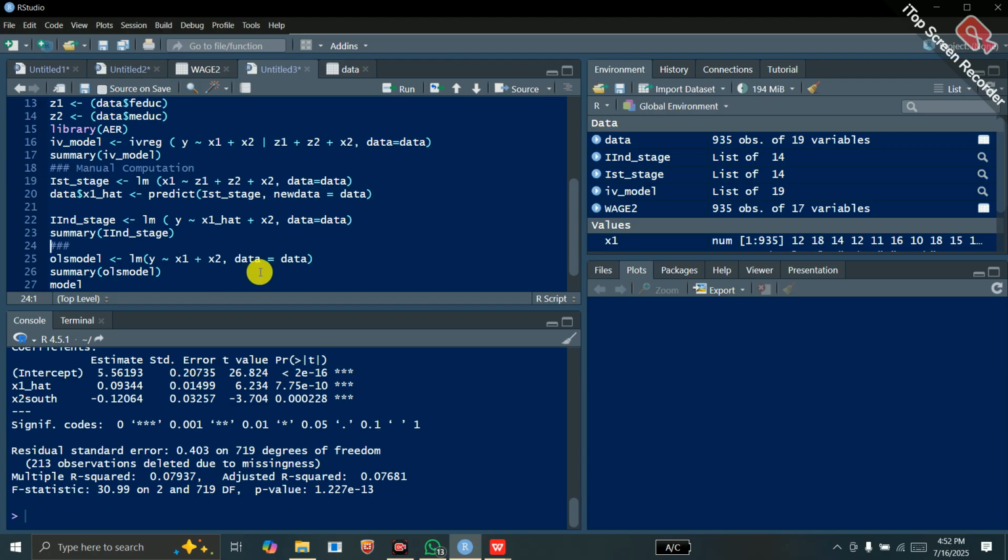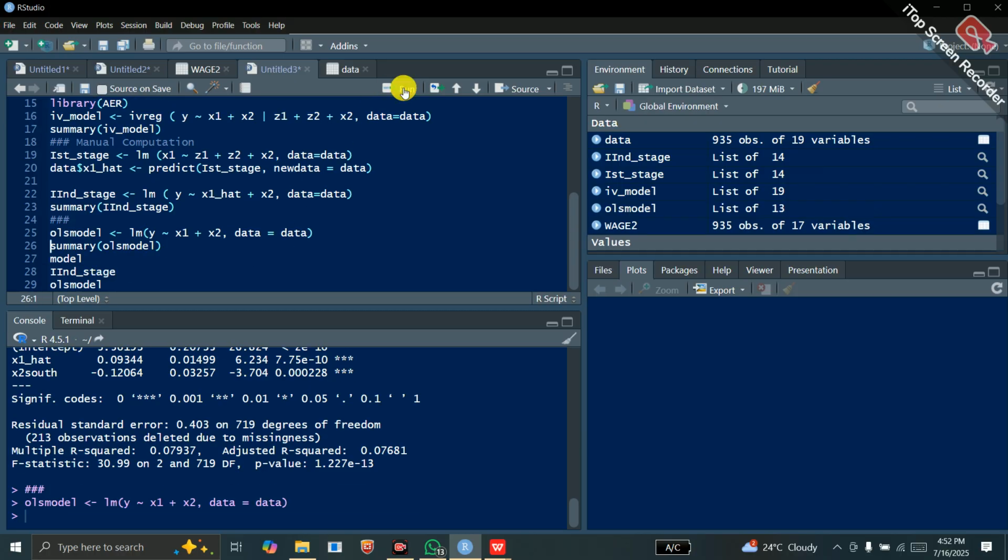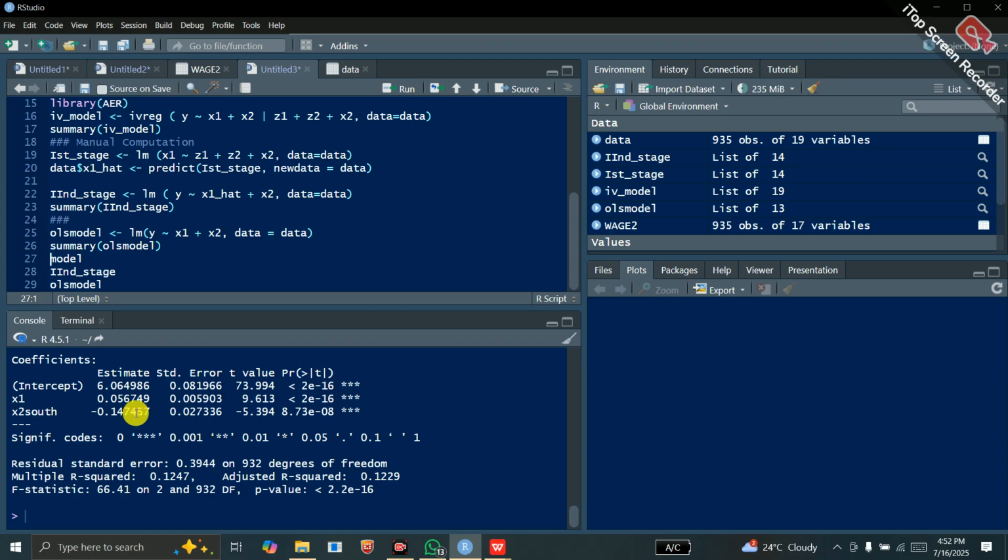After that, I would like to regress the OLS equation by the lm command, in which y is my natural log of wage, x1 is the actual education of the respondent, x2 is the categorical variable, and data is data. So let me run it, and the OLS model has been estimated. Now I will show the summary of this model.